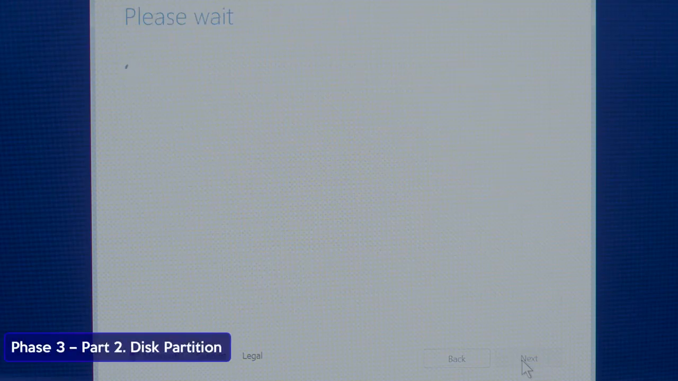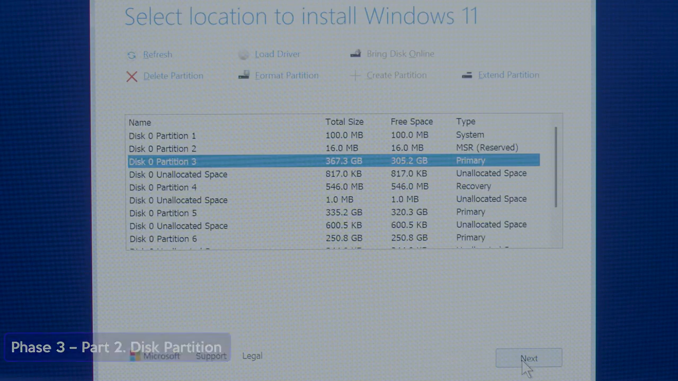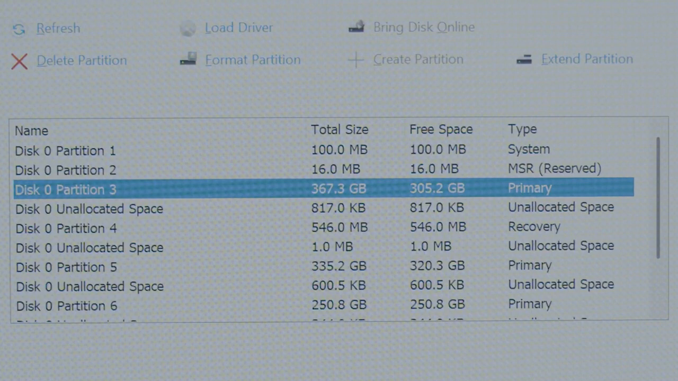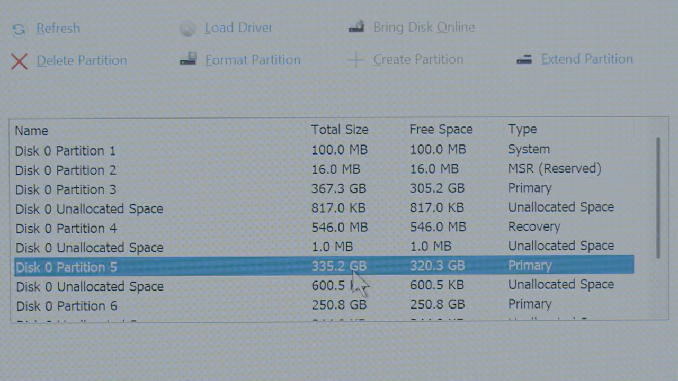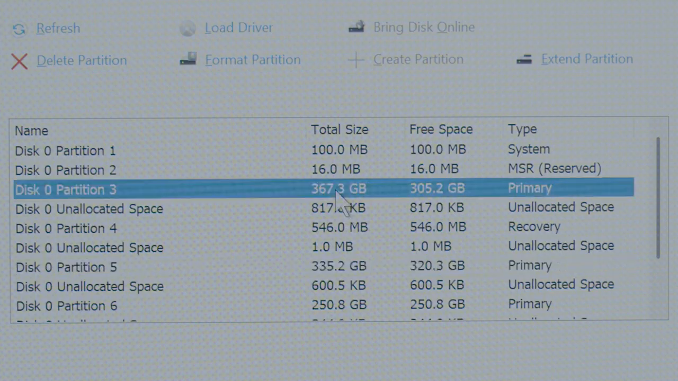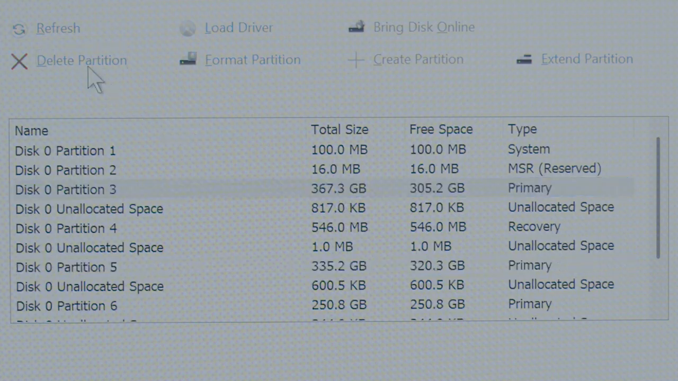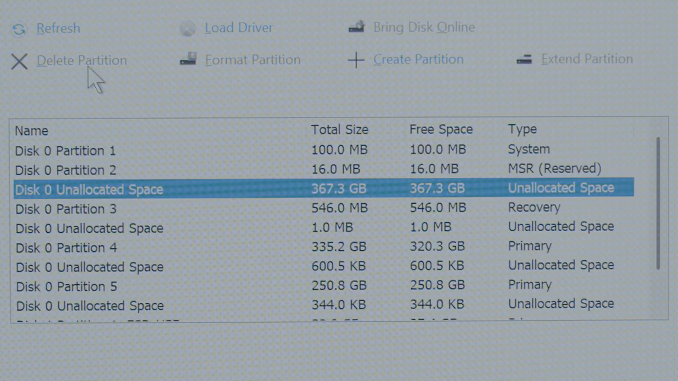It will get us to the crucial part of Windows 11 installation, the disk partition. As you can see, this particular computer has a previous Windows partition, so I'm going to delete them before making the new partitions we need. To delete any partition, just select the particular partition and click the Delete Partition option. Wait for a second and you can see the deleted partition will be shown as unallocated space, which simply means that part of storage is not assigned to any partition.